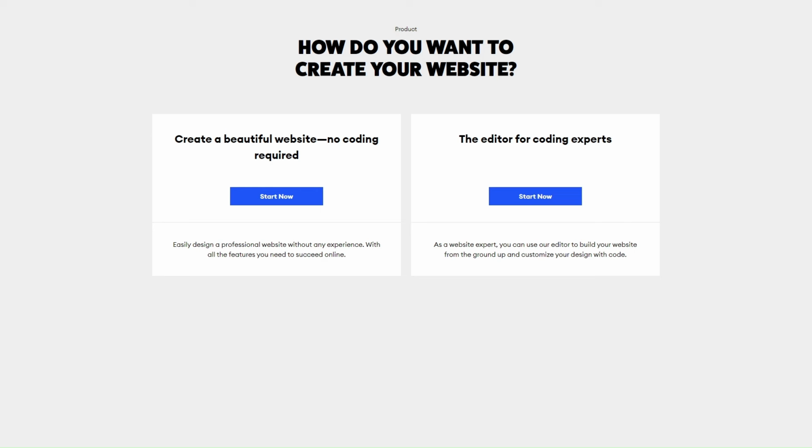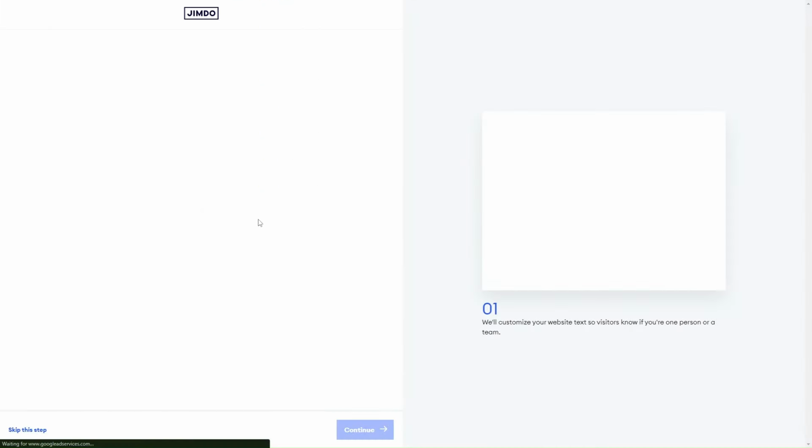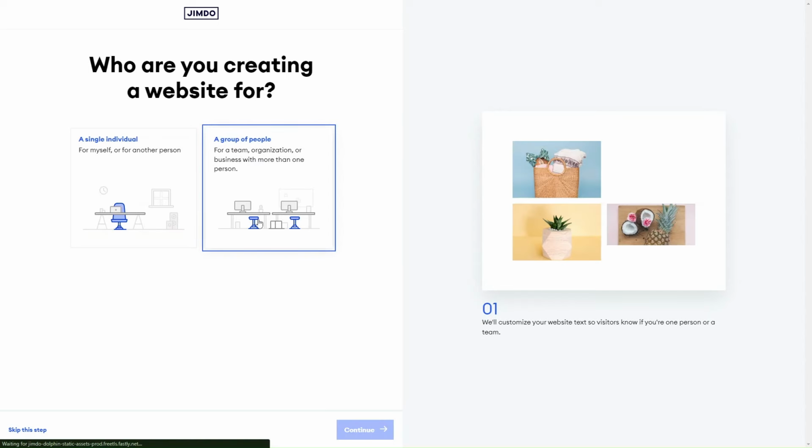So creating a site with Jivo is free. You just need to create a username or like a user account. And then you just want to create a new website. So we are going to create a website without any code. And it's going to work similar to how Wix works, where it asks you a few questions and then it brings out another website for you.